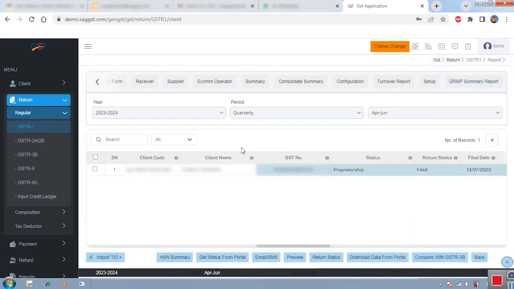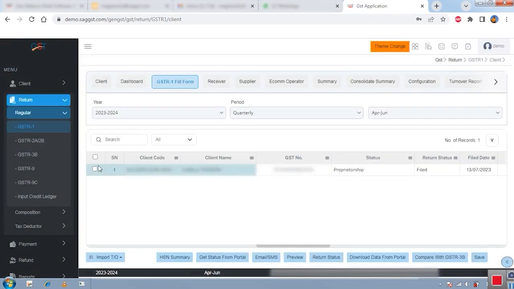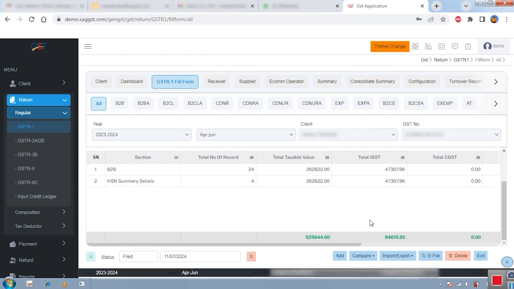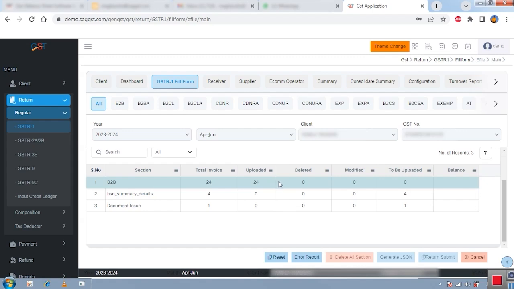After cross-checking and finalizing everything, if you want to file the return, then with the same option, select your client and click on GSTR1 fill form. After that, there is an e-file button. Click on the e-file button. The software gives you a summary of all the invoice information. You can just cross-check it and then click on generate JSON.